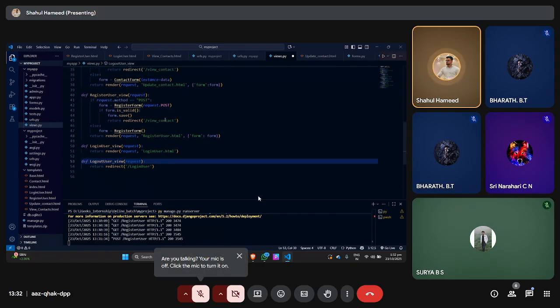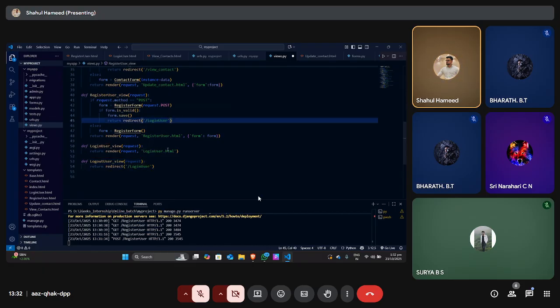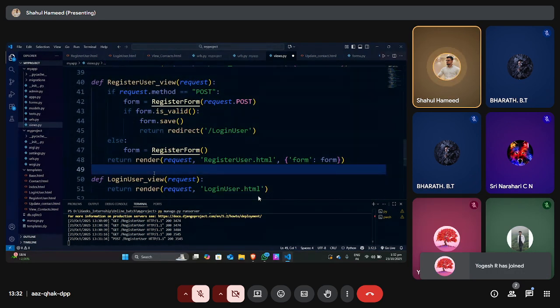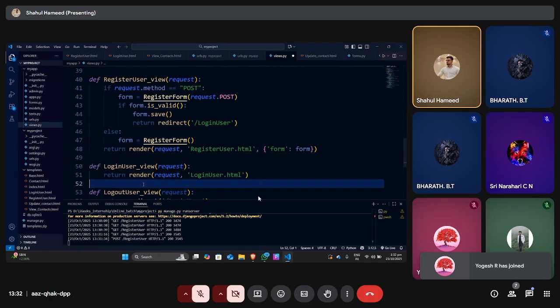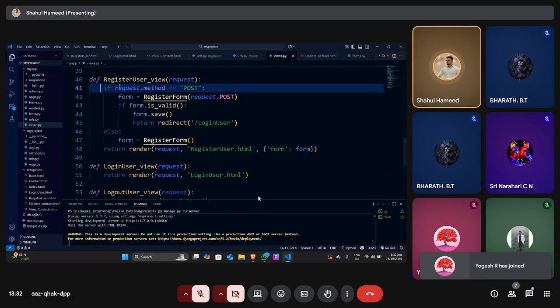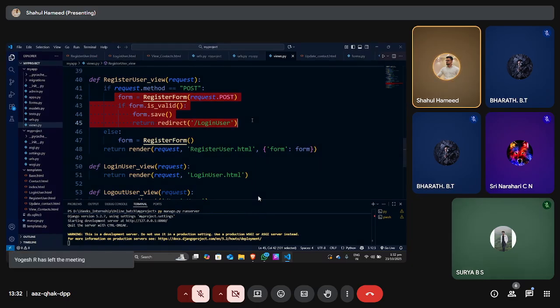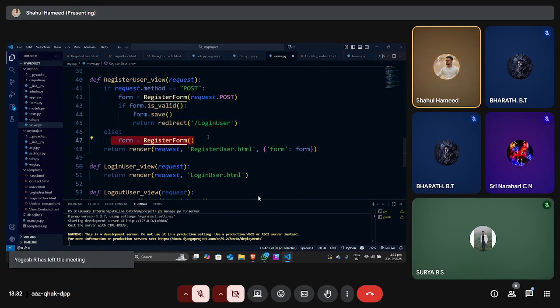Okay, once it is registered, it should take me to the login page, not to contact. Same logic: if method is post, fetch the data, check, save, redirect. Else just show the form.